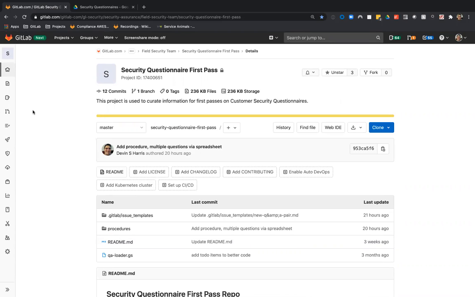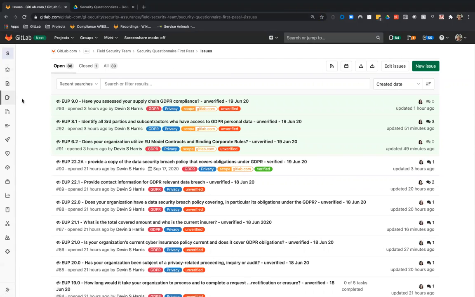All right, the README will talk about how to use the board. I can cover that at another time. We're not going to cover that today. The main thing we want to cover is the issue board, because that's where the real magic happens.